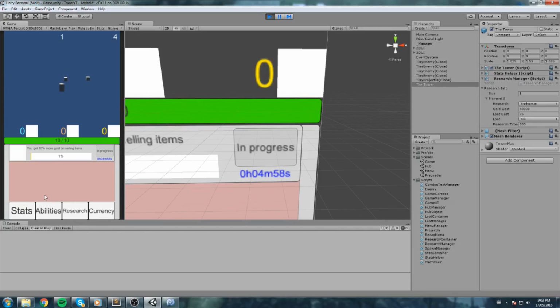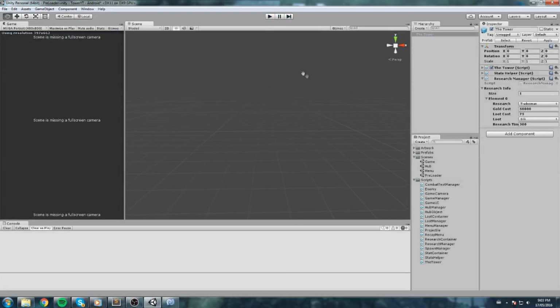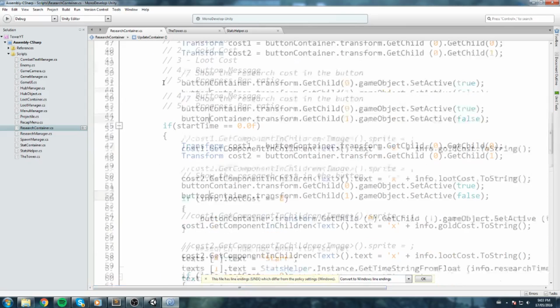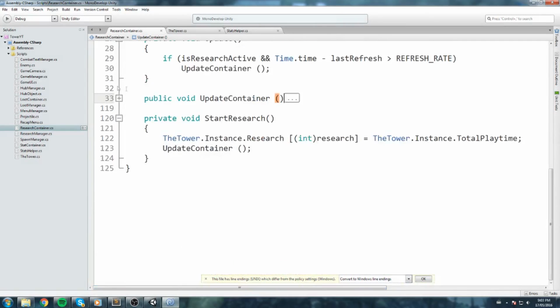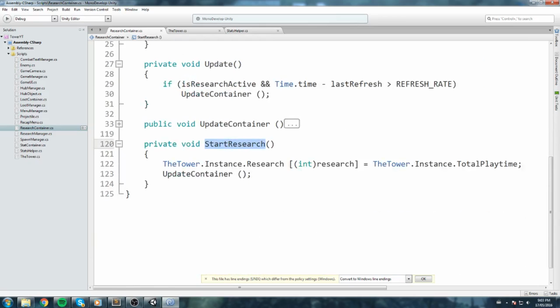But there's just a little problem here, is we can actually start this without having the gold. So the next step is going to actually set a cost to that. Now, whenever we press on that very button, it calls a function that is called start research, and it's down here. We started coding it a little bit, but of course we don't have any checks, we don't have any remove currency, and that's what we're going to be doing right now.